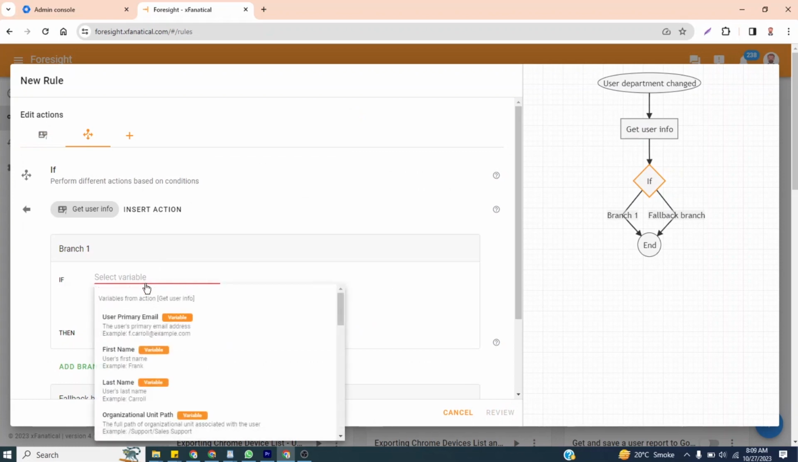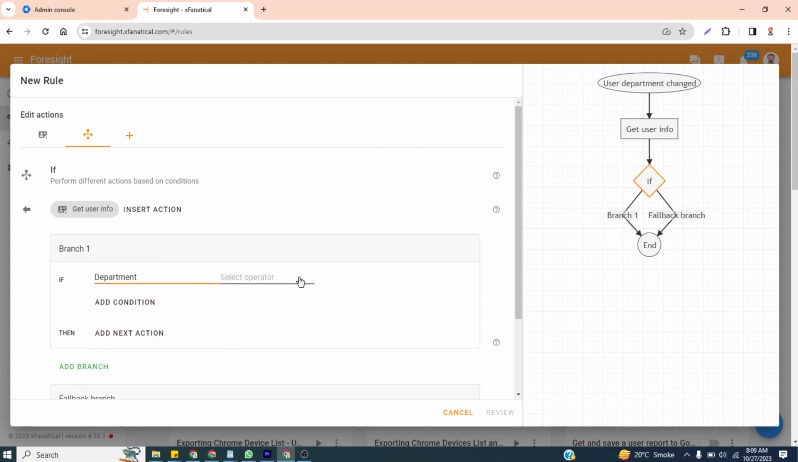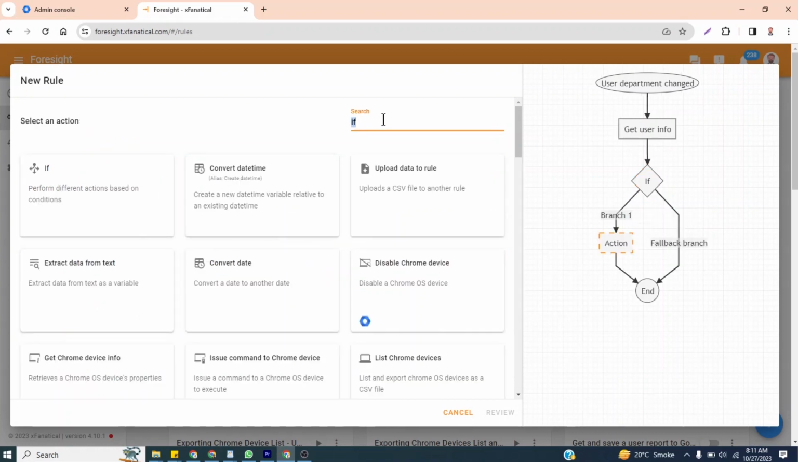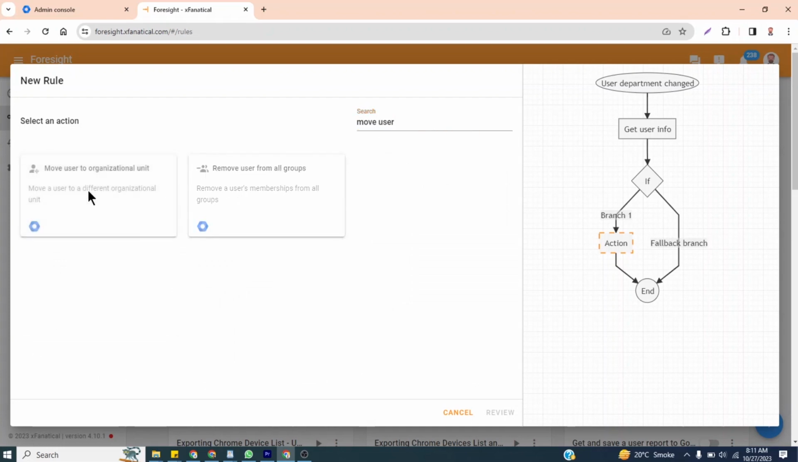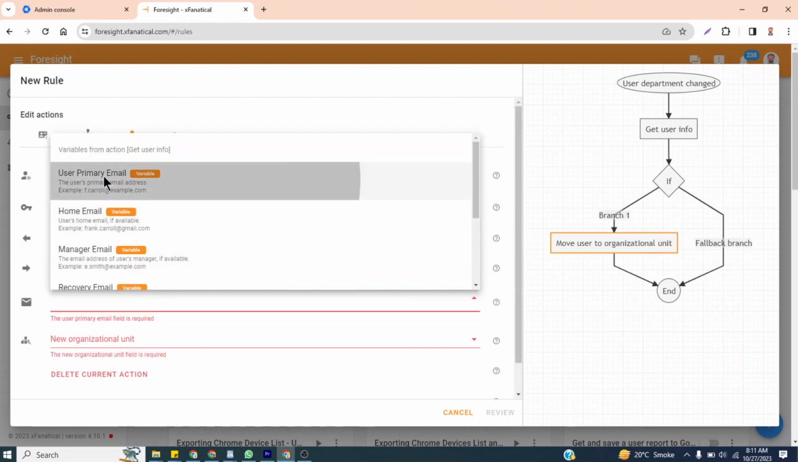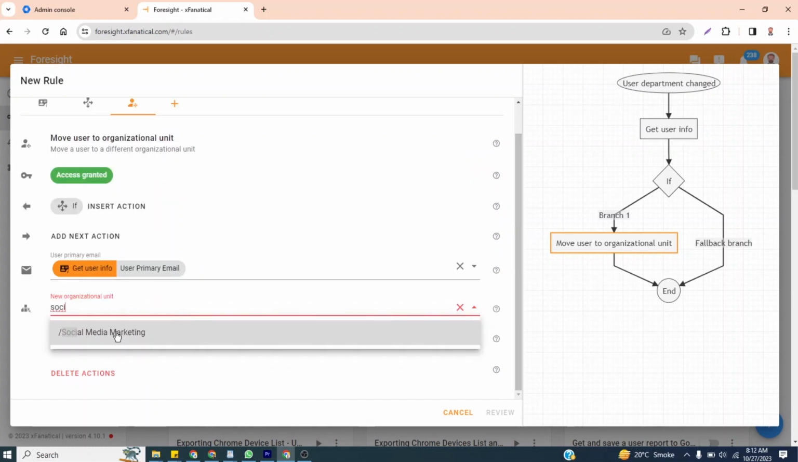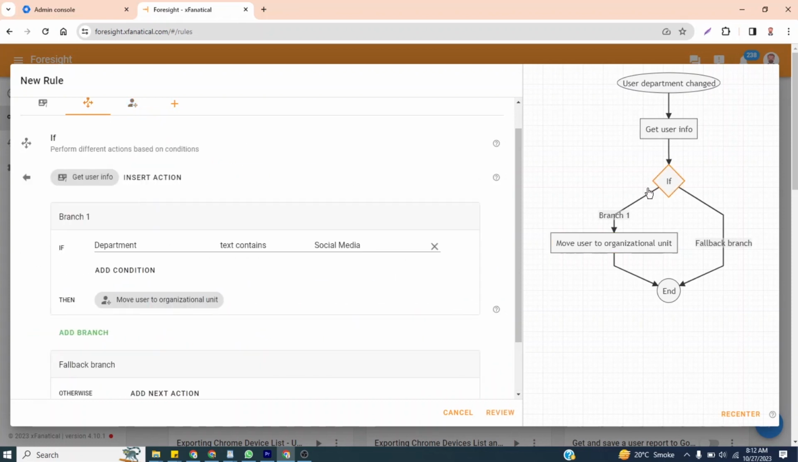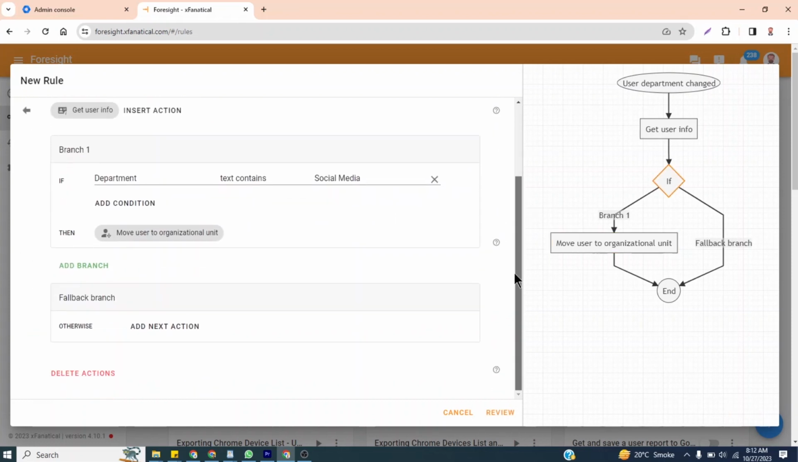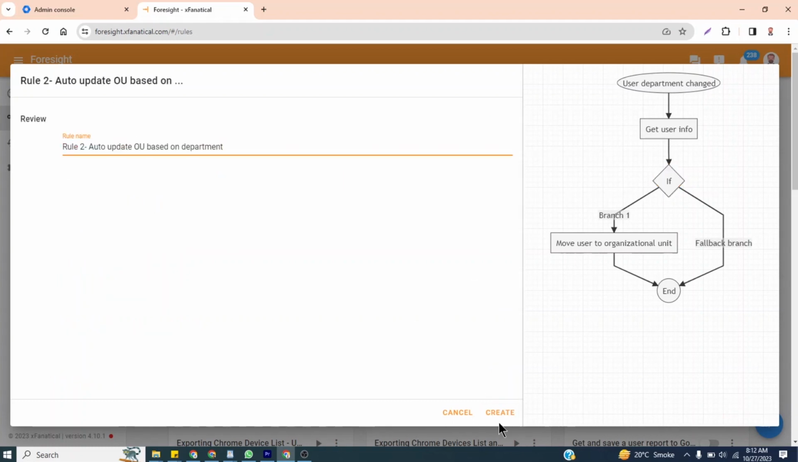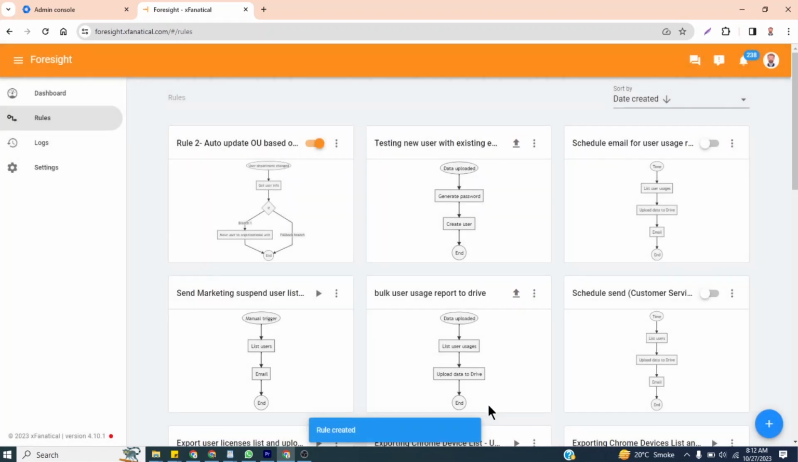Again, select Department as the variable type and text contains as the operator. Give a name for your organizational unit, social media. Click Add Next action. Select the Move Organizational Unit action. Enter user primary email in the user primary email field and /social media marketing in the new organizational unit field. We will not set the fallback branch, as it is illogical to use it here. Click Review. Give a rule name and click on Create. So the rule will be created.